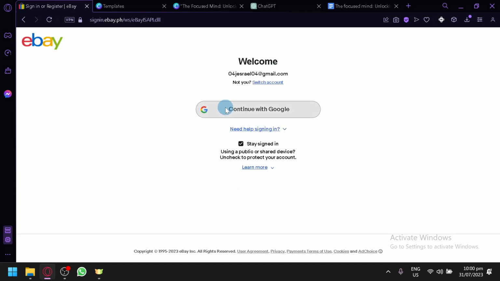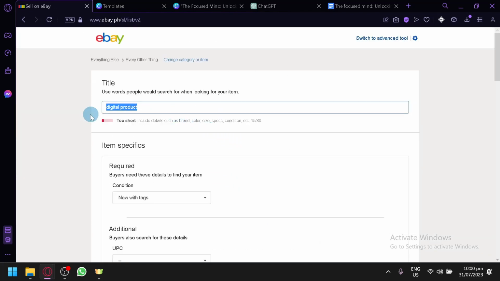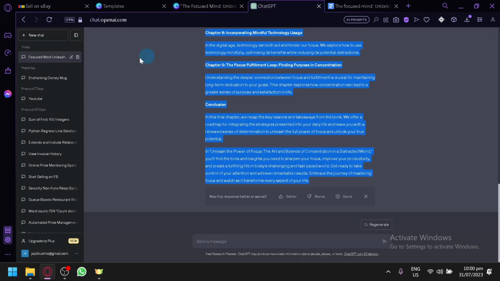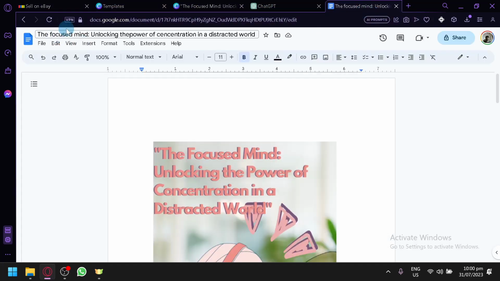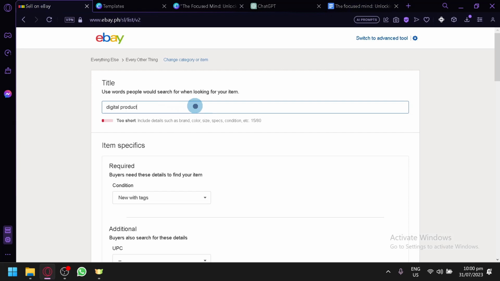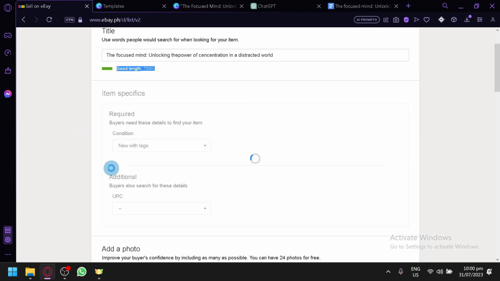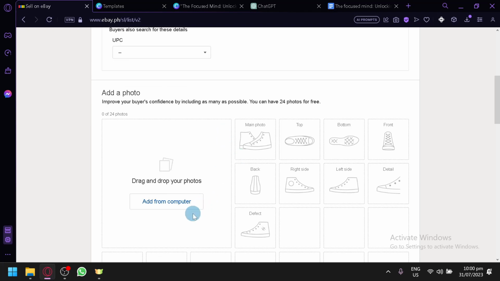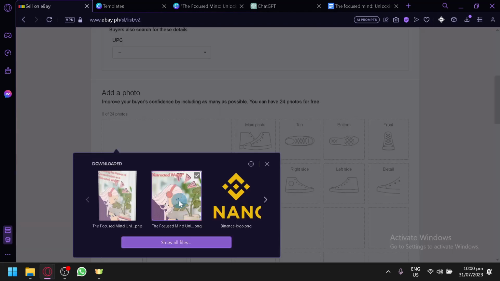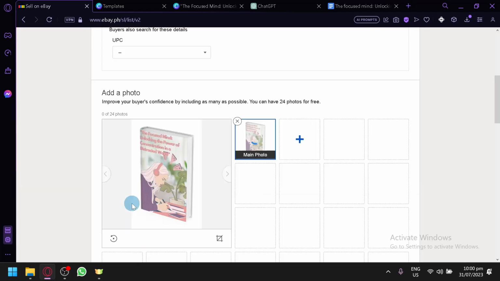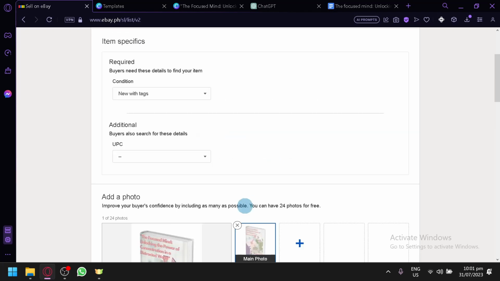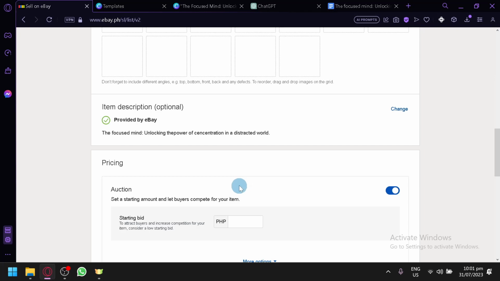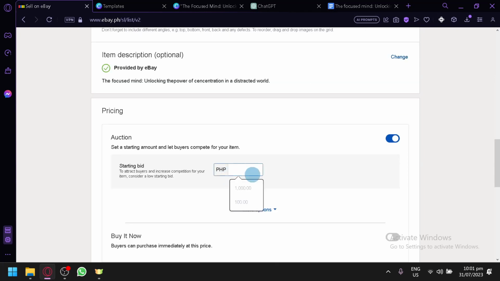Now we're here, and now over here we have our title. I'm going to put in the title that we have in this section. See, copy, then we're going to paste it over here. Item specifics, you don't really need to add that. Now over here we can add our photos, so simply add the mockup that we have just created, and there we go. We have our ebook as the photos over here, and now you can simply put in the price for this. Let's say 100.